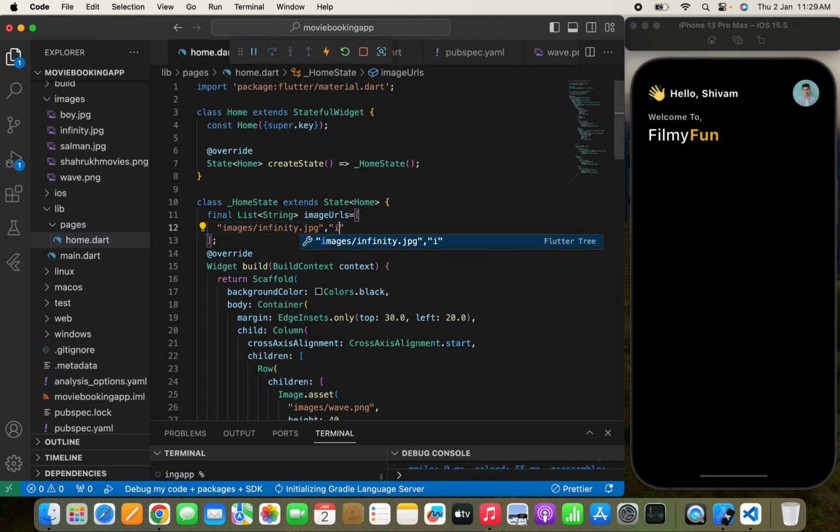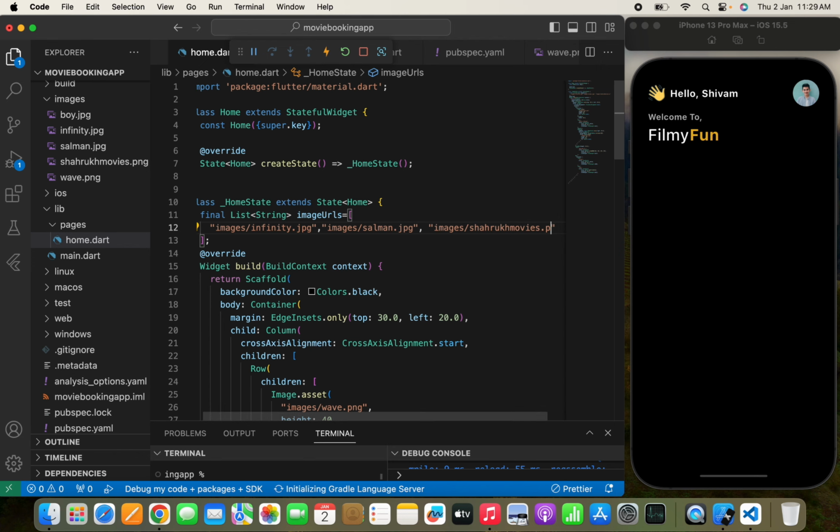Yeah, now here I am going to write images again and our second image name, which is salman.jpg, and here our third image, which is Shahrukh. I will write Shahrukh movies .png.